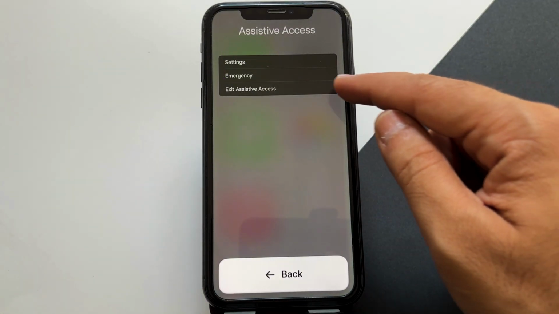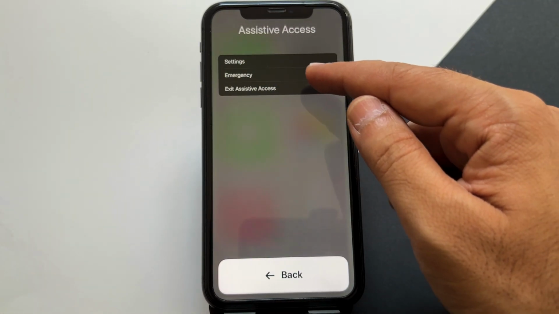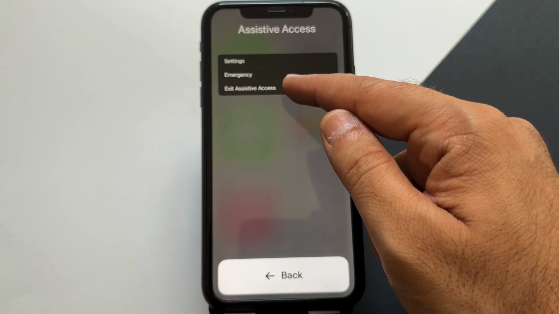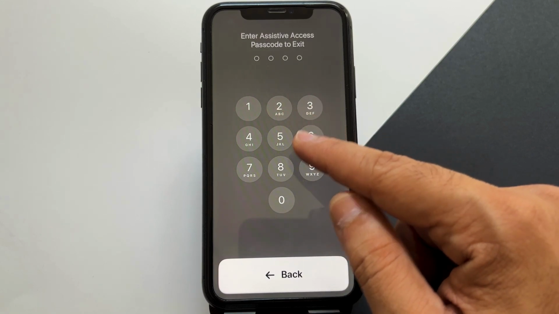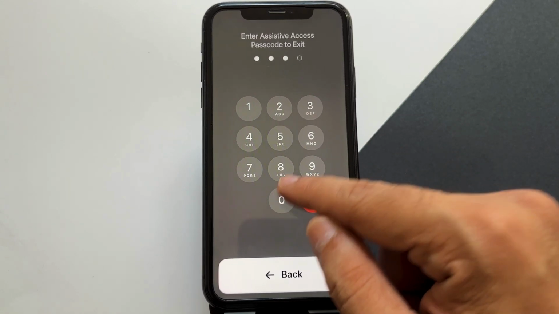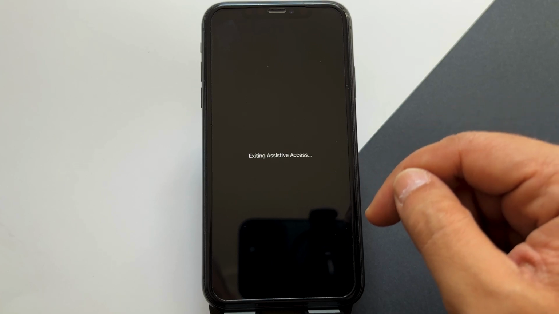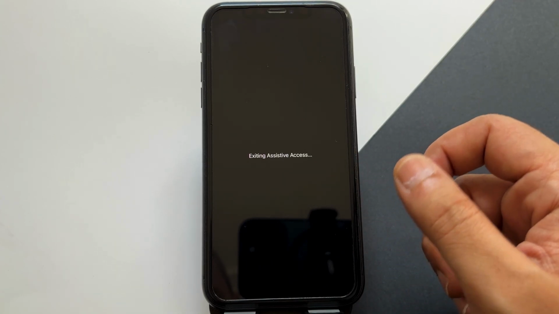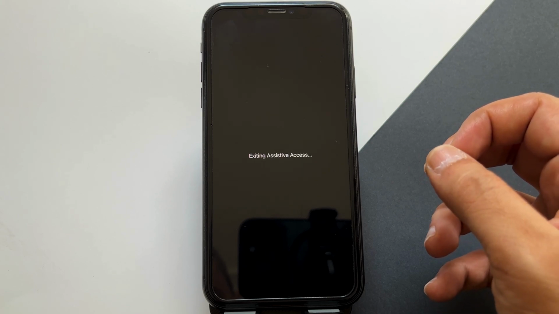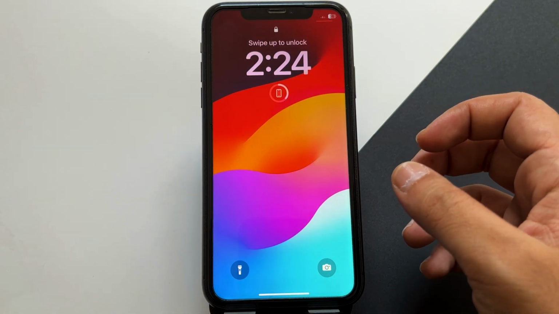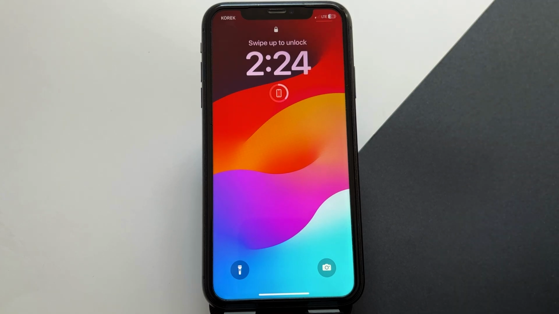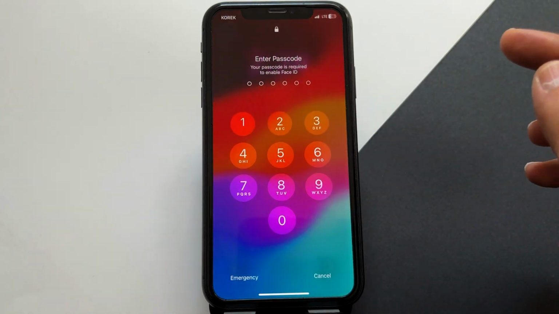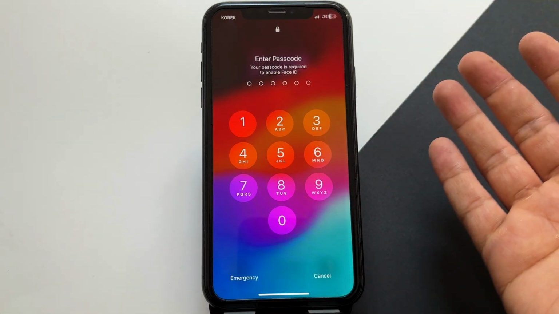As you can see, it gives you three options here: Settings, Emergency, or Exit Assistive Access. If you want to exit, just tap on this one, and remember the code. Again, if I tap on it, I'm exiting Assistive Access here. Very simple. Now my iPhone is back just like before, no problem. To unlock, I'm going to use the passcode or the Face ID, and that's it.